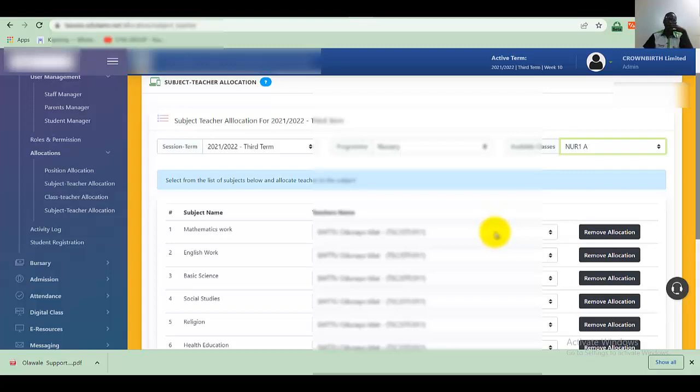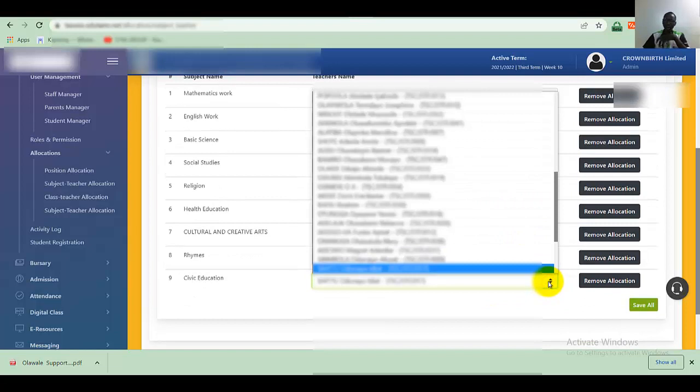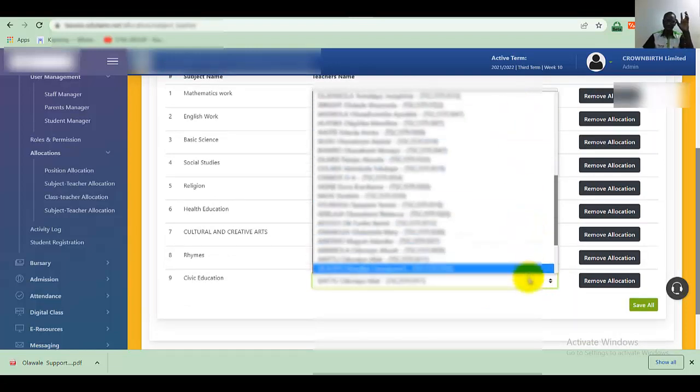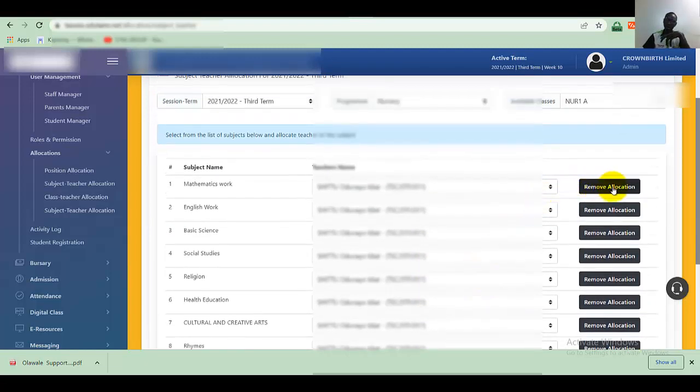If you've not added into the platform, you must have uploaded teachers on this platform before you can see them here. They won't be visible here if you've not added them into the platform. So you just come right here and toggle on this, then all the name of the teachers in the school will pop up. Just go and pick the right teacher for each of the subjects, and once you're done, you click on save. But in case you made a mistake, you can easily come back here and click on remove allocation, and that teacher will be removed from that particular subject. I hope you get that.